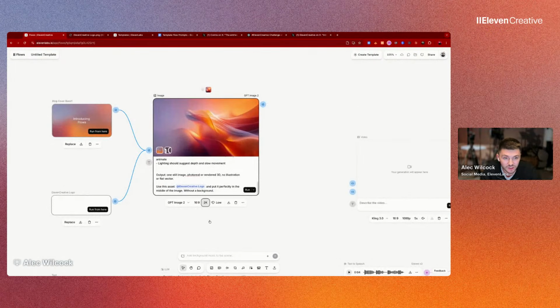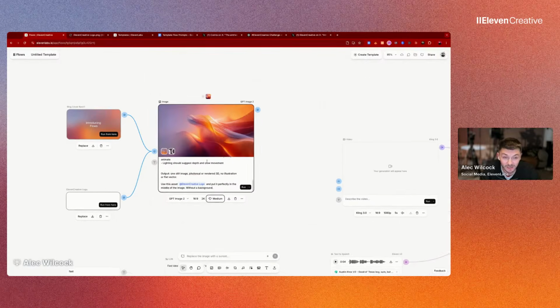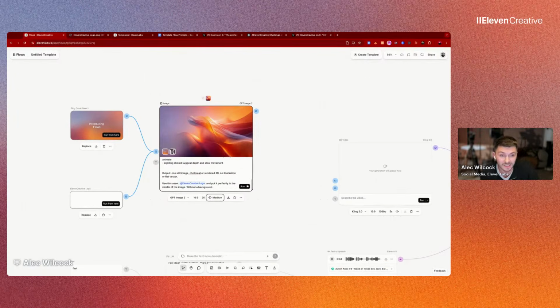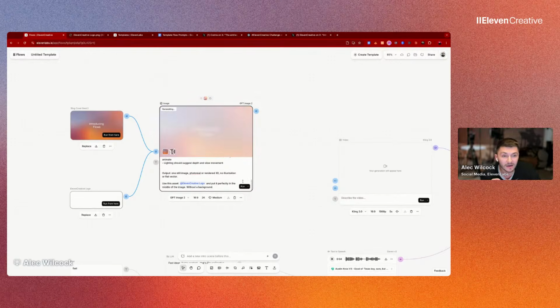And for fun, let's just change the resolution to 2K and then do medium. I say for fun, it's better to generate high quality assets. And we're going to rerun this. So I'm going to generate. And for safety, in case GPT Image 2 is a little picky, I'm just going to generate a few of them. And we'll see what the results are like.